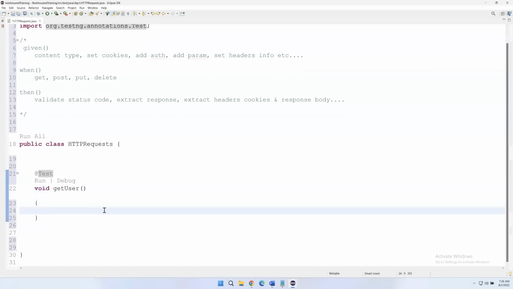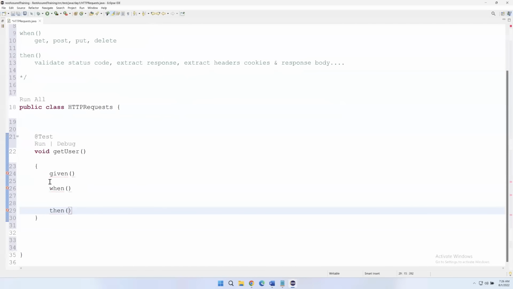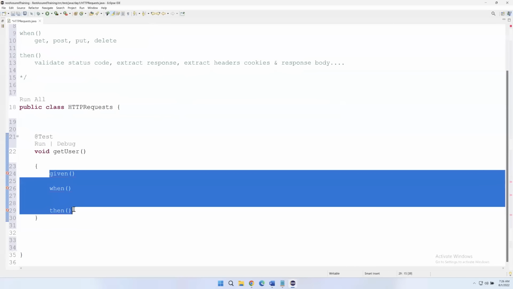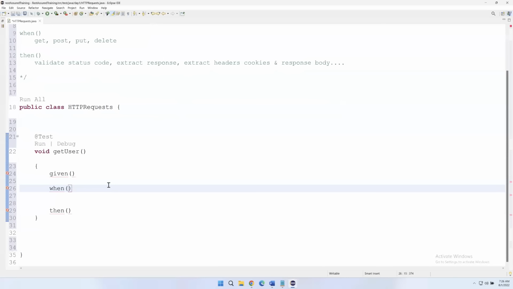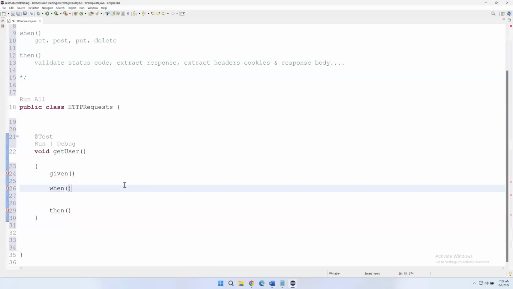Now inside this, I'm going to create a test case. So what are the different sections we discussed here? Given, when, then, right? So let me just write them first: given, when, and then. To identify these keywords, we have to import some special packages.